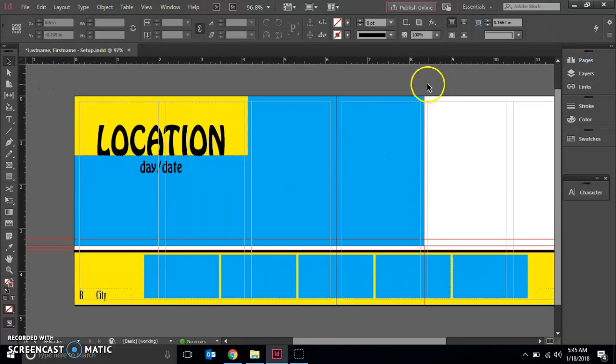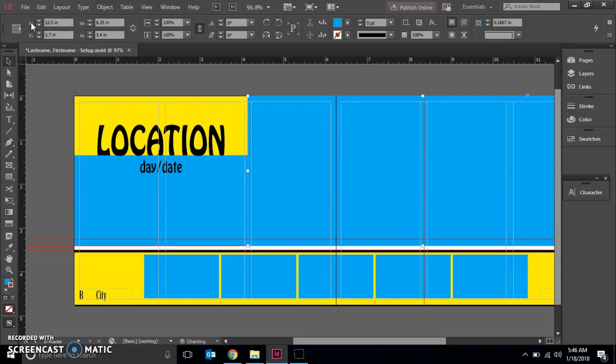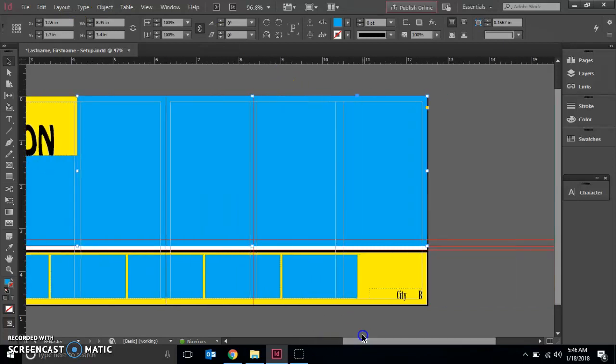I'll hold down Shift and Control, and I'm going to drag and drop starting in my pasteboard and try and drag and drop just over this blue box. So now that my blue box is selected, I'm going to select the middle right reference point and change my X value to 12.25 and hit enter. And now my blue box has moved over to the right side.